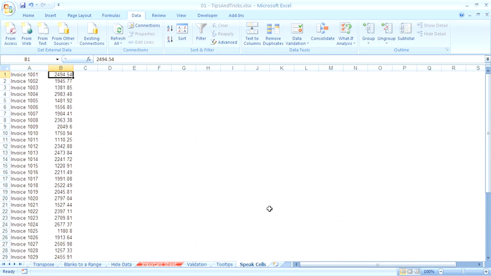Let's say that you've just spent the whole afternoon keying in numbers, and now you need to go back and proofread against a printed piece of paper. So you're looking at the number on the printed piece of paper, and then you're looking at the number on the screen. Paper, screen, paper, screen, paper, screen. Very annoying.